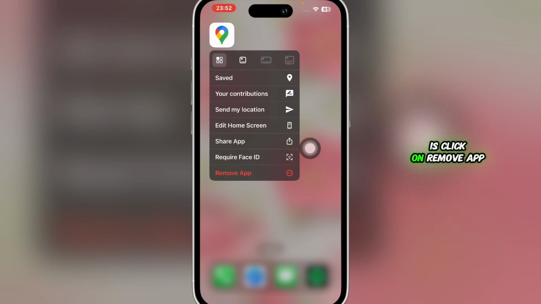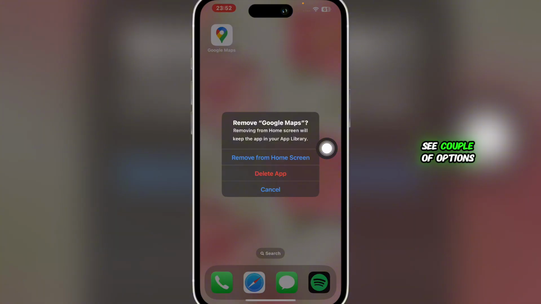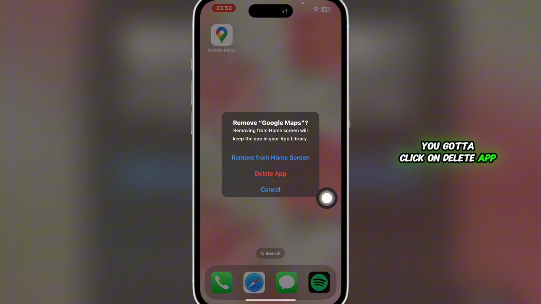So what you're going to do is click on Remove App, and you'll be able to see a couple of options such as Remove from Home Screen. That will only remove Google Maps from the home screen, but not from your app library. If you want to permanently delete the application, you have to click on Delete App. So simply click on Delete App and you're good to go.